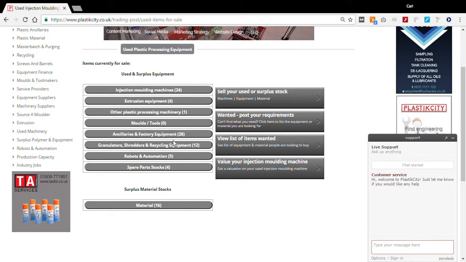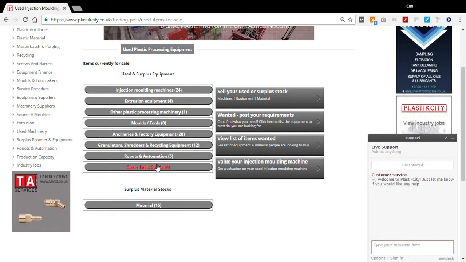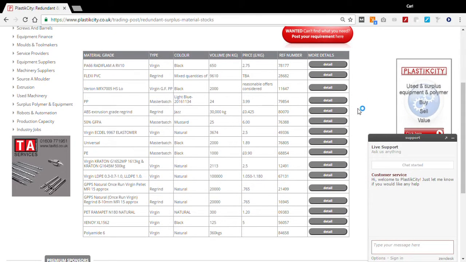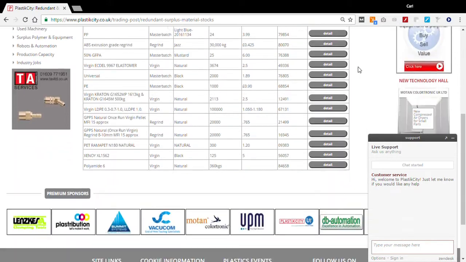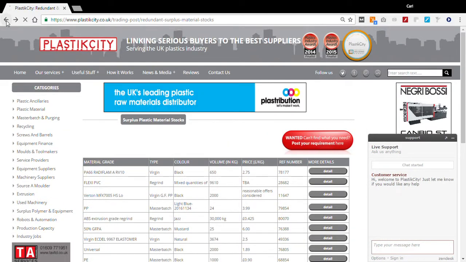Ancillaries and factory equipment, you see there's 28 of those listed at the moment. Granulators, shredders, 12 of them. There's 5 robot ancillaries, and there's some spare part stocks. Also material, if you have any surplus material stocks, as you can see, this is sold on this website here. If you can't find what you want, you can put it on here even if it isn't listed.